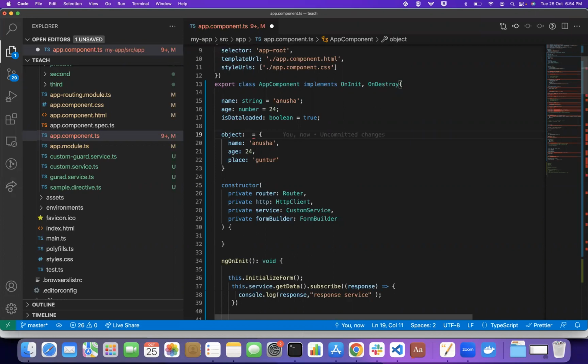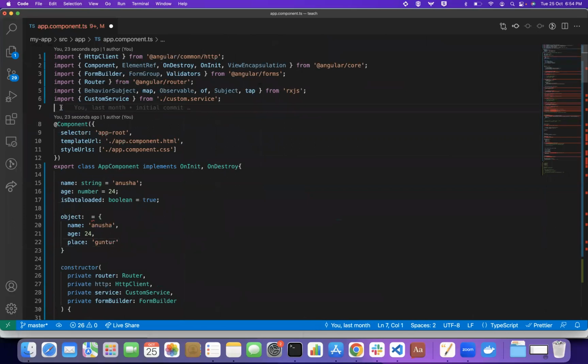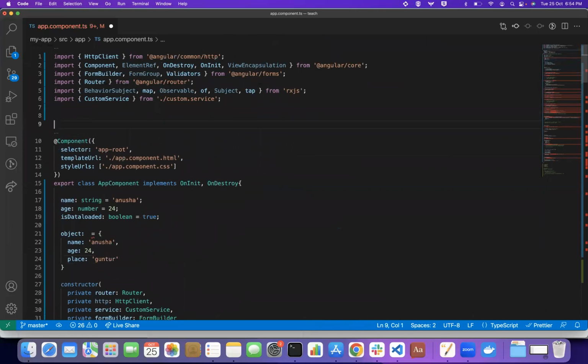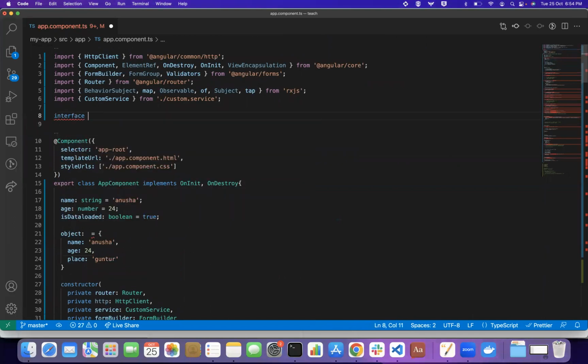String, number, any. No. Any you will give when you don't know the return type. You are clearly knowing it here, right? The type of this object is an object. It consists of 3 parameters: name, age, and place. So what you need to do is define one thing called interfaces in TypeScript. You will define the keyword interface, and you will give some name. Name is your wish.